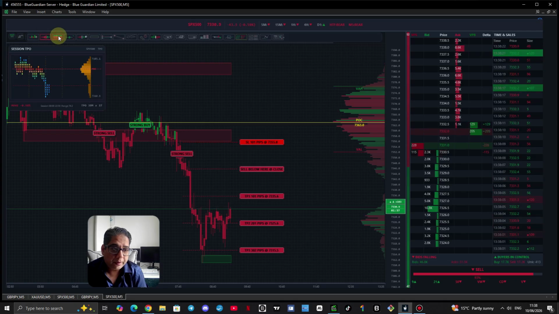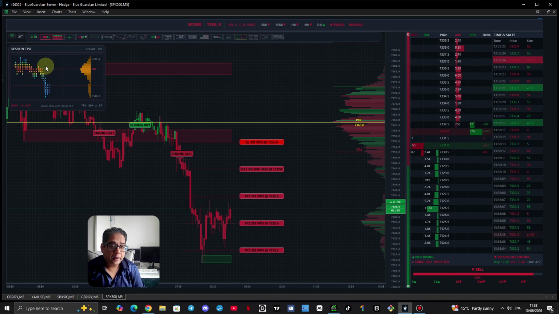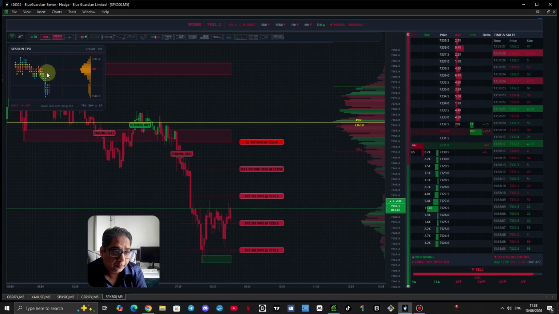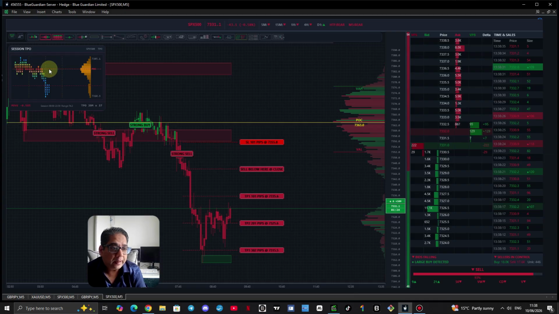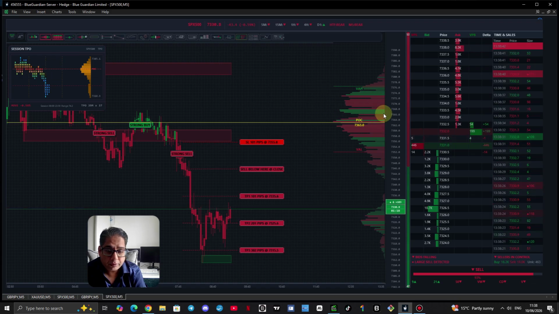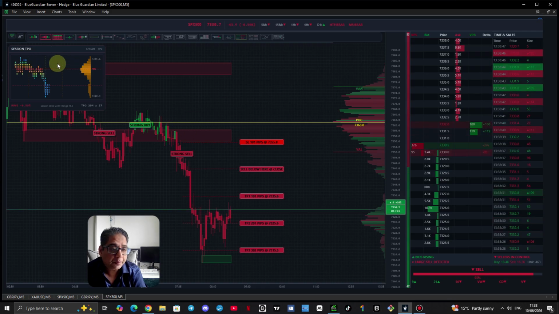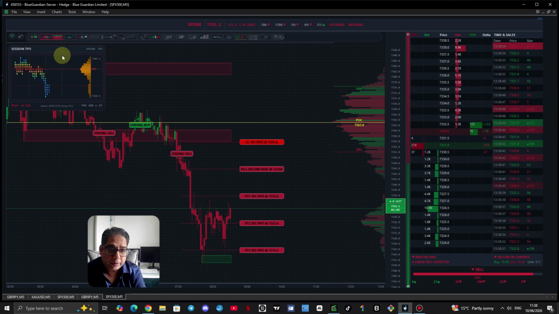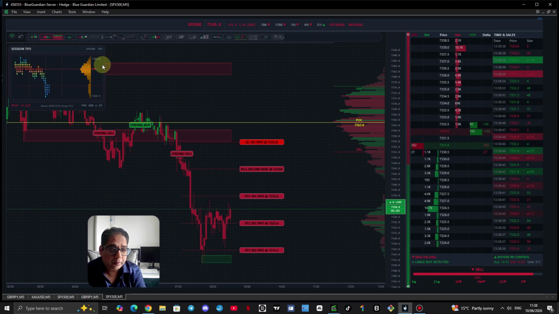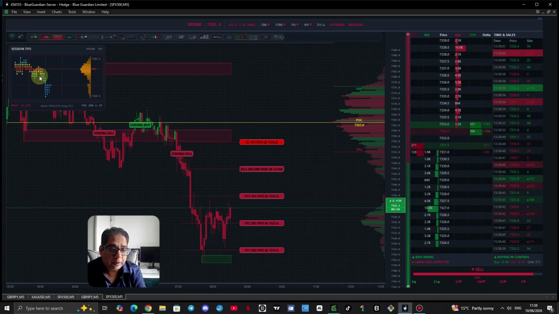Next we have this button here, and this will open the session TPO. Okay, now the session TPO is another profile, but it's a bit different to the volume profile. What the session TPO does is show how much time price stayed at that level. Okay, that's what a session TPO is. It's different to the volume profile, because the volume profile shows you the volume, how much was transacted at that level, and the session TPO shows you how long the price stayed at that level. So they tend to show similar values at certain times, but it's different as well. So that is a session TPO. You can have it on this as a little mini overlay chart.